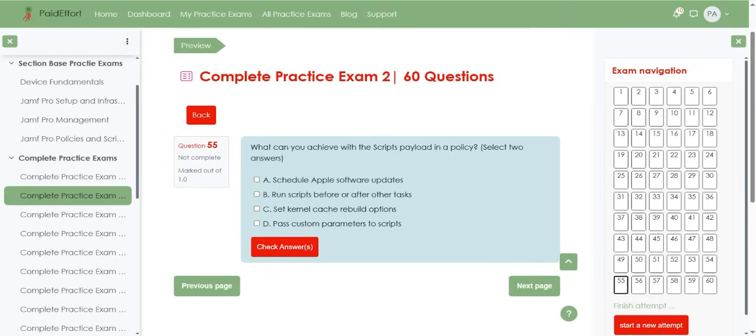What can you achieve with the scripts payload in a policy? Select two answers. A. Schedule Apple software updates. B. Run scripts before or after other tasks. C. Set kernel cache rebuild options. D. Pass custom parameters to scripts. Correct answers. B. Run scripts before or after other tasks. D. Pass custom parameters to scripts. Now let's break it down and explain.